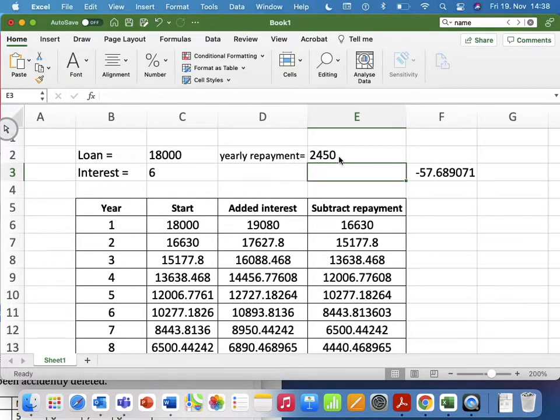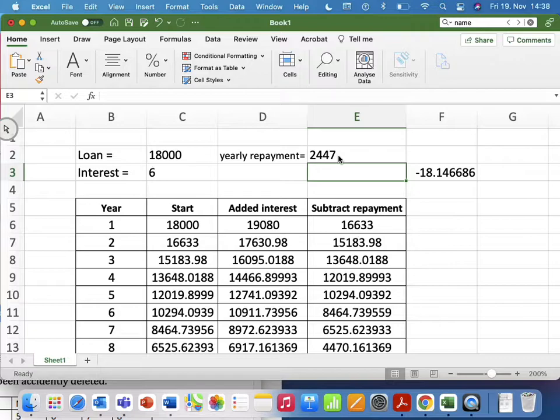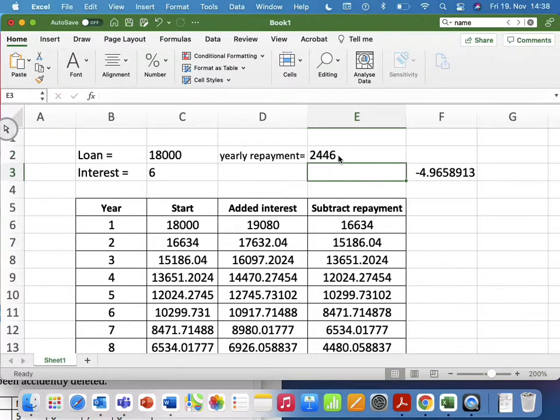And I've just copied, see the negative 57? I've just copied the cell from down here up here. All right, 2,450. So, 2,445. 2,447. 2,446. Okay, you get the idea. 2,450 is just about there, isn't it?